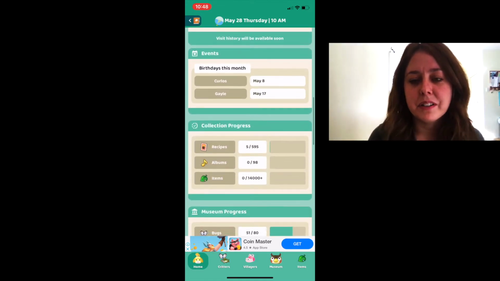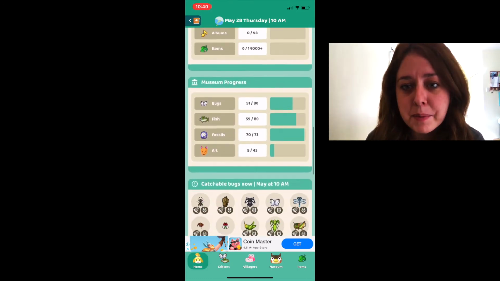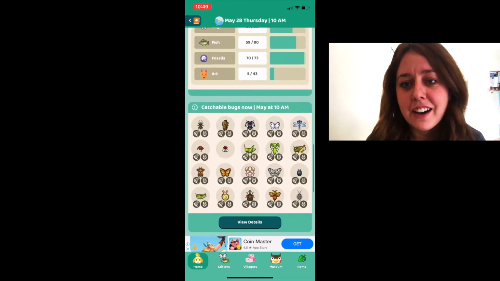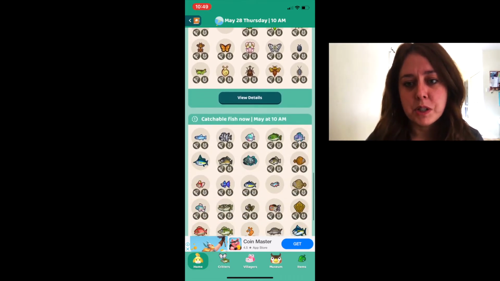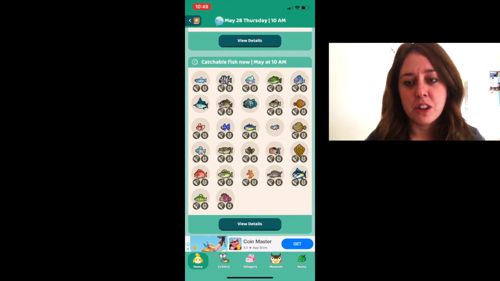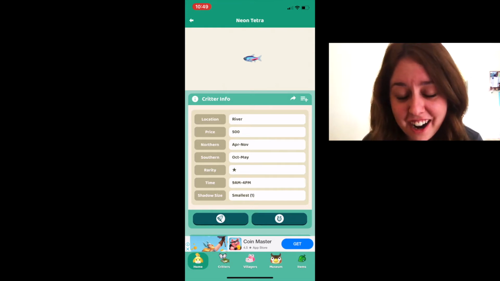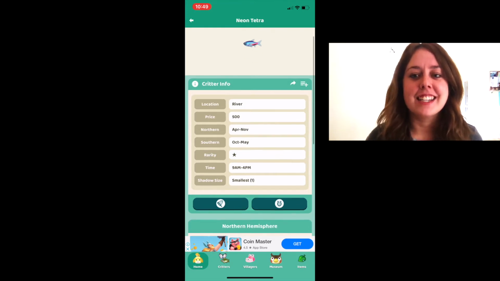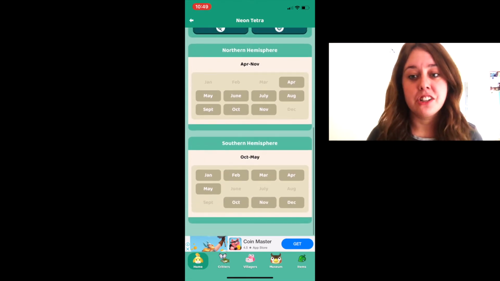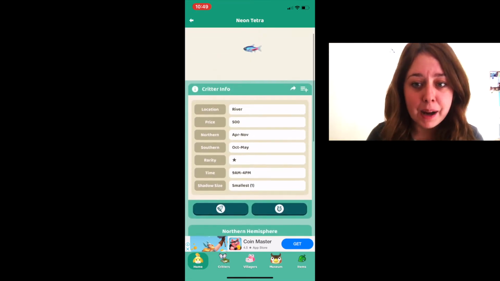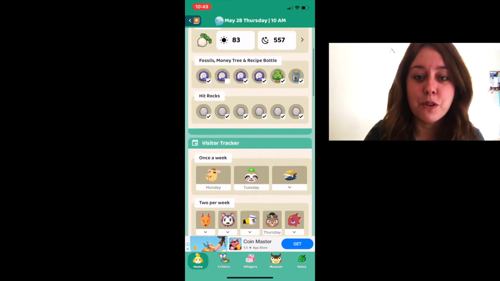And here you can see all different progresses. It's also got events for villagers' birthdays coming up, museum progress. Here is really handy. It's got the catchable bugs and catchable fish. You can select which ones you have already caught, and it does show you the ones you have yet to catch. So here you can see I need to catch the neon tetra, and I can just click on it and I can see where I can catch it. It shows the different hemispheres, and then once I do catch it, I can simply click on that little net button, and if I put it into my museum, click on the owl button, and that tracks it for me.